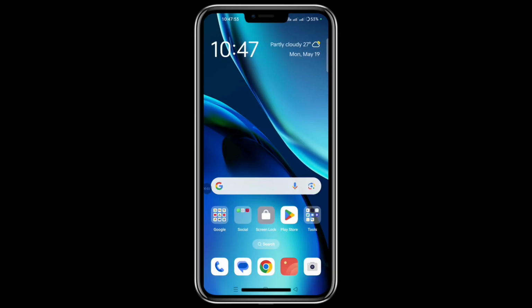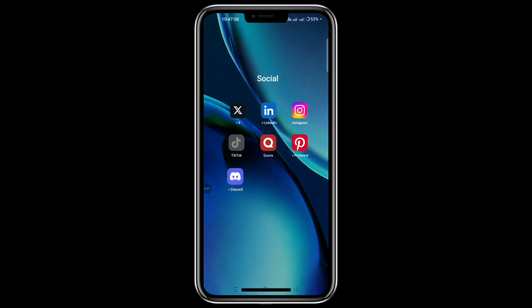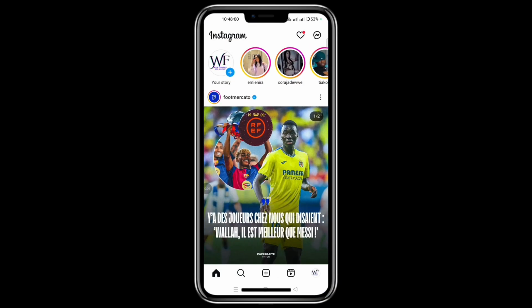In this video I'm going to show you how to switch from a personal to a professional account on Instagram. First, I open the Instagram app on my Android phone. Now click on this icon logo.